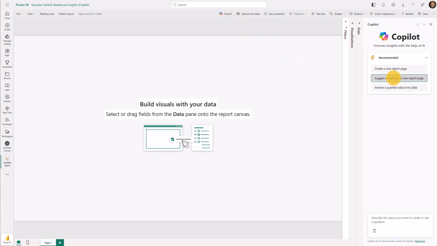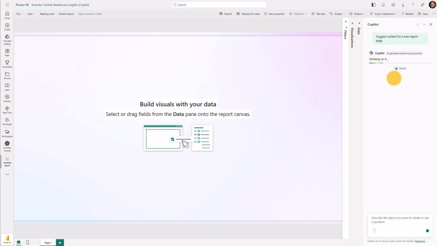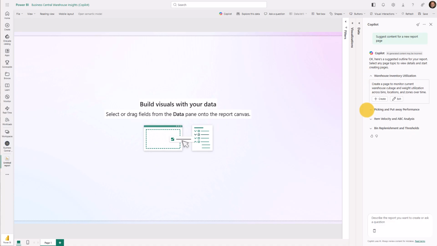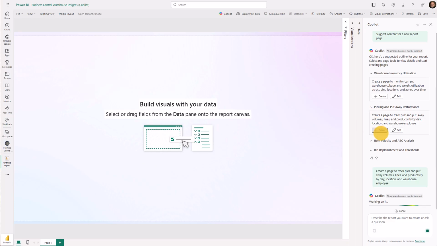When I select Suggest Content, Copilot looks at the underlying semantic model and recommends some possible areas that could be useful to analyze. In this example, it's suggesting warehouse inventory utilization, picking and put away performance, item velocity and ABC analysis, and bin replenishment thresholds.